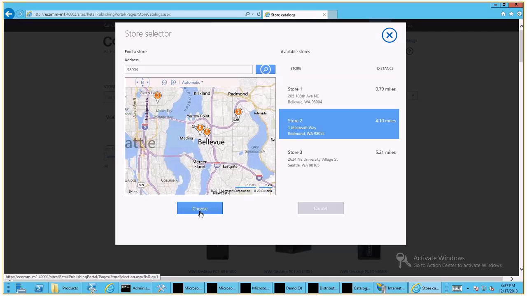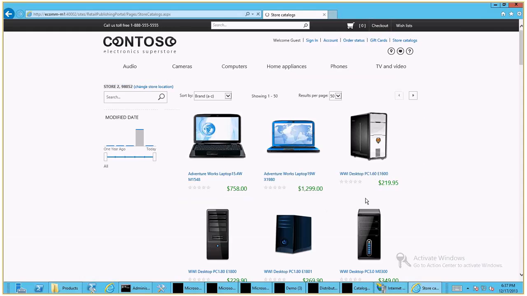I'm not sure I have it set up for all of them, but okay. So it looks like 98052 also has certain products associated with it. So you can see the set of products associated to a specific store. So that's another feature that was added in the R2 timeframe.